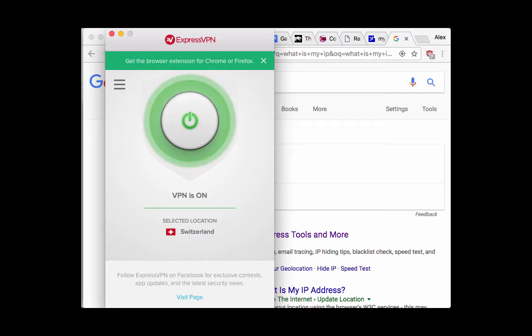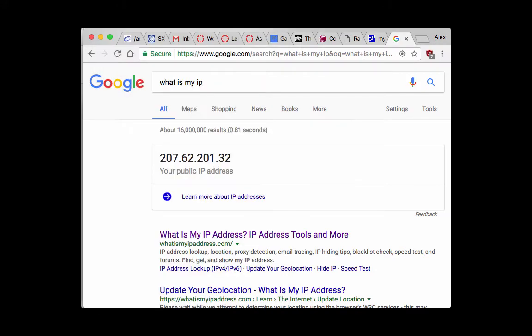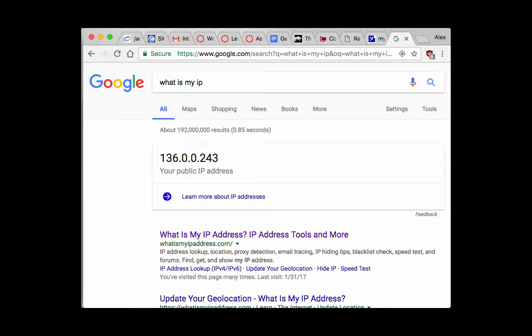Connecting. Anyway, once this thing is on, yeah, there you go. Let me try to see this again. What is my IP? I'm going to search again. And different number. Okay, there's some ones that will actually show you the map of where you are. Okay, so it is easy for you to fake your IP address. Okay, it's just, you got to use a VPN client.